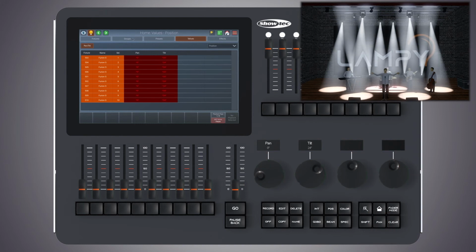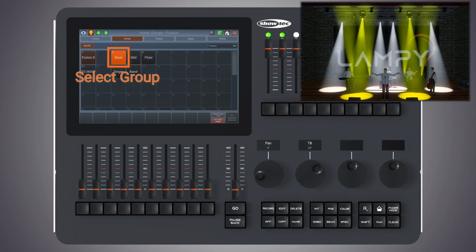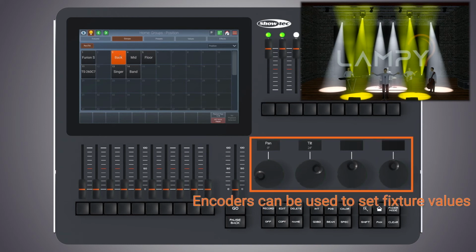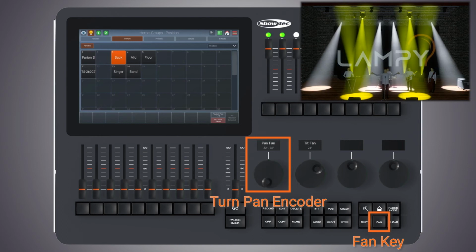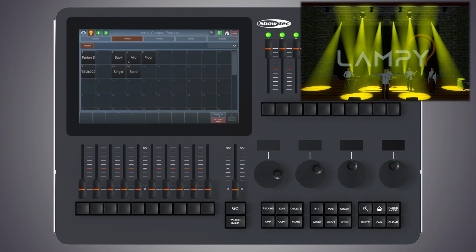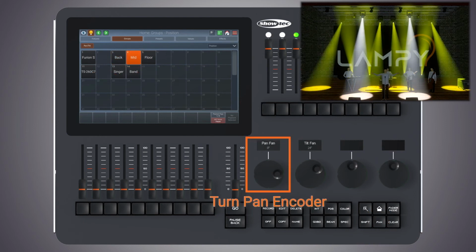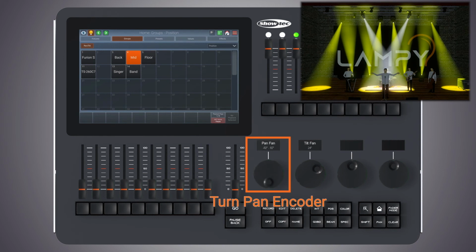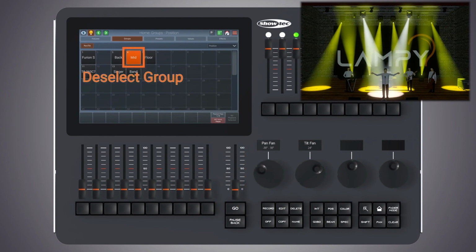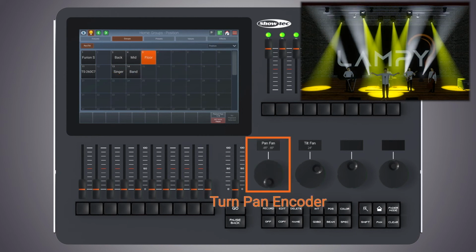Let's have a look at what fan does. To do so, let's go to the Groups view and select our backdrops fixtures first. You notice that even though I am in the Groups view, my encoders still show pan and tilt. Now let's press the fan key on the front panel and turn the pan fan encoder. Next, let's select the Midras fixtures. Last but not least, let's select the floor fixtures to create a position.